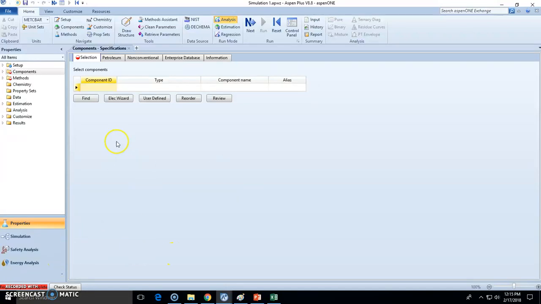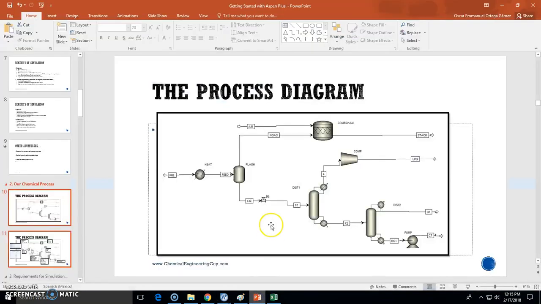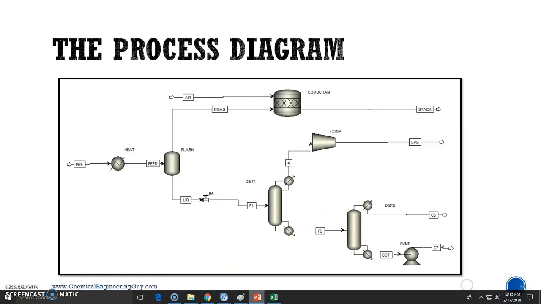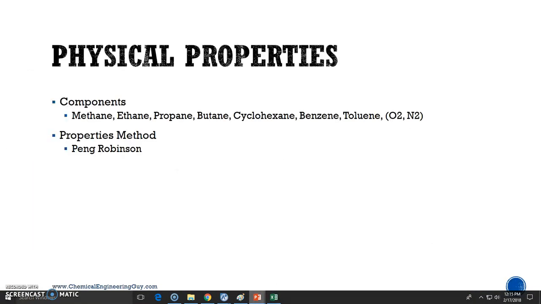So as you can see, we are right now in the property environment, and we have this red message right here, which says it requires input in order to be complete and continue. So the first thing we need to do is to add the component list. So let's go to our presentation right here and check out what we need.